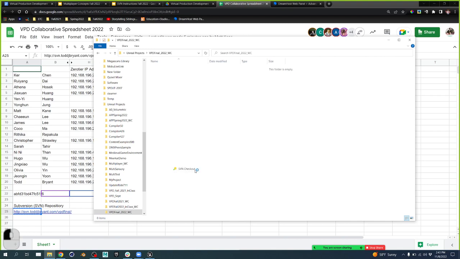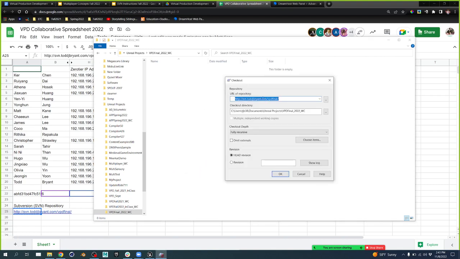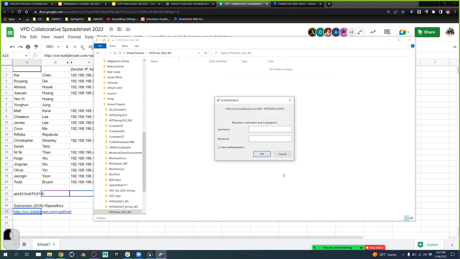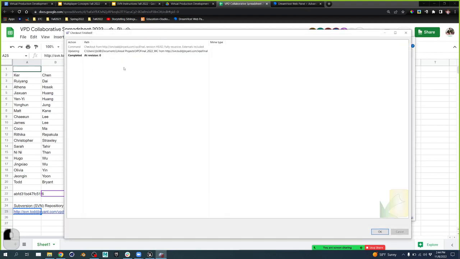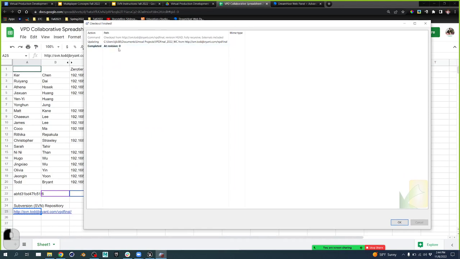So we're going to say SVN Checkout. It automatically takes what's in my clipboard and puts it into the URL. The checkout directory loads in automatically because I right-clicked in the folder where it's going to go. Don't touch another button or link, just say okay. Then it asks me for my username and password, and I say okay. Then a cool little window opens up and says I'm at revision zero. We have not added anything to the repository. Revision zero, okay?